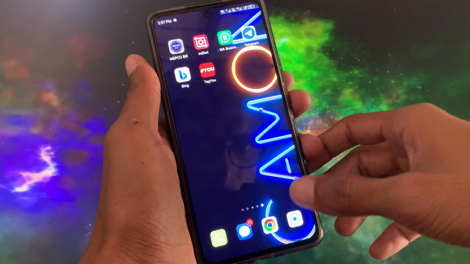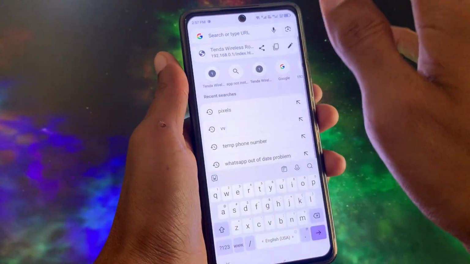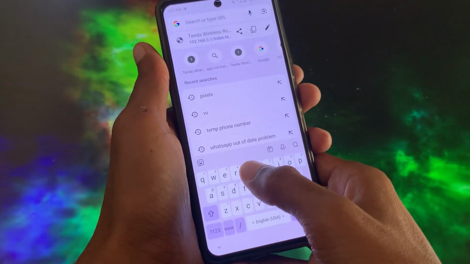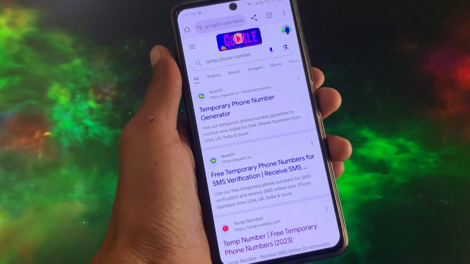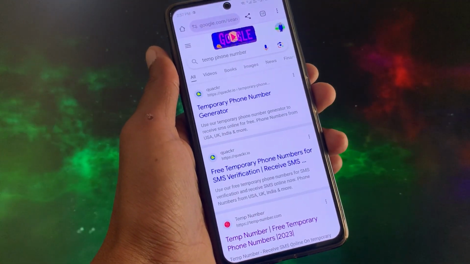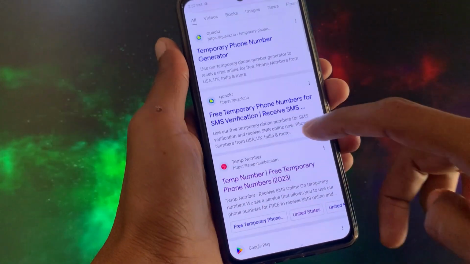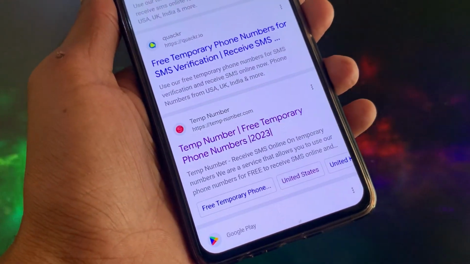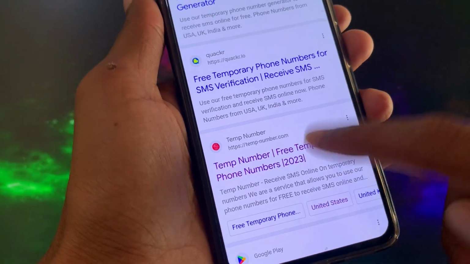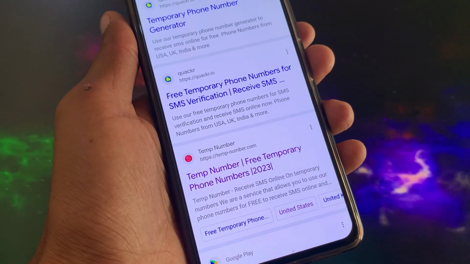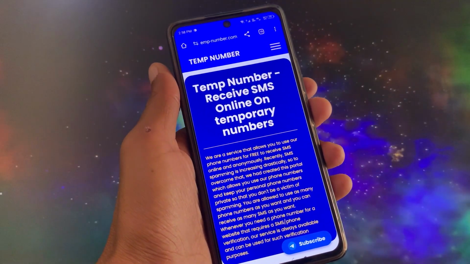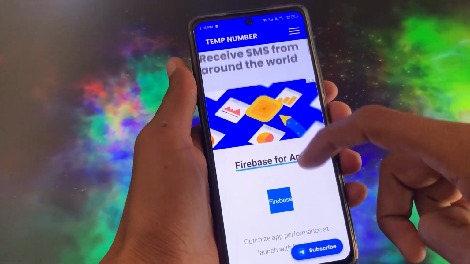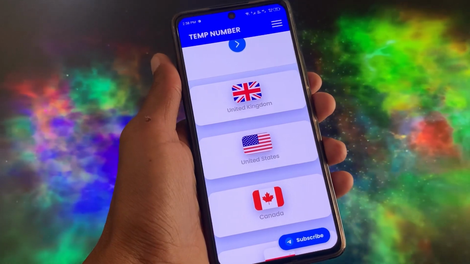And guys, after this you need to open an internet browser, and here you need to search "temp phone number". Simply search this in your Google Chrome, and open this one website, that is Temp Number. Simply open this website on your Android phone or iPhone, and you will find this type of interface. Simply select any country from here.